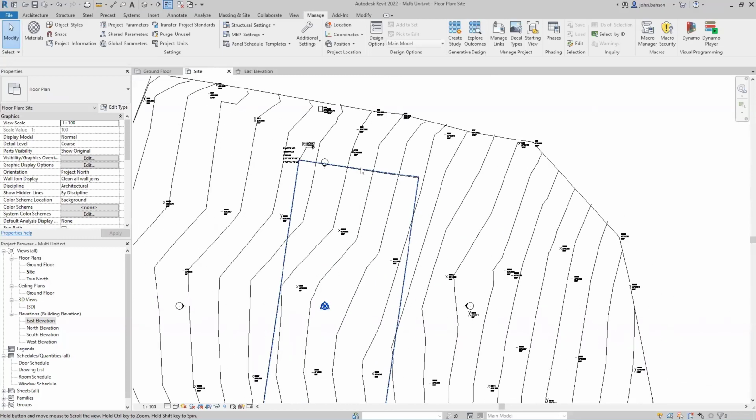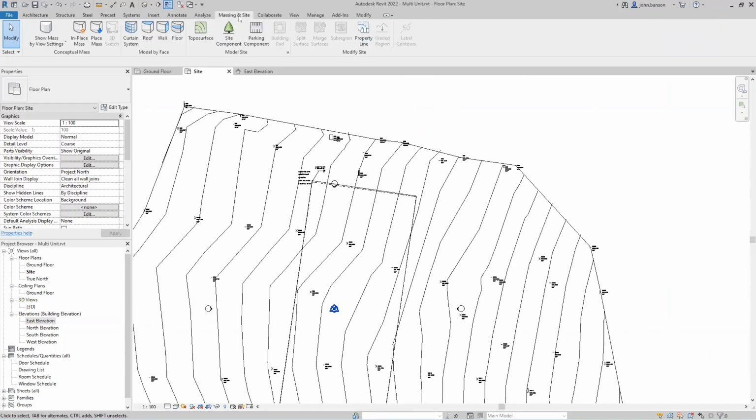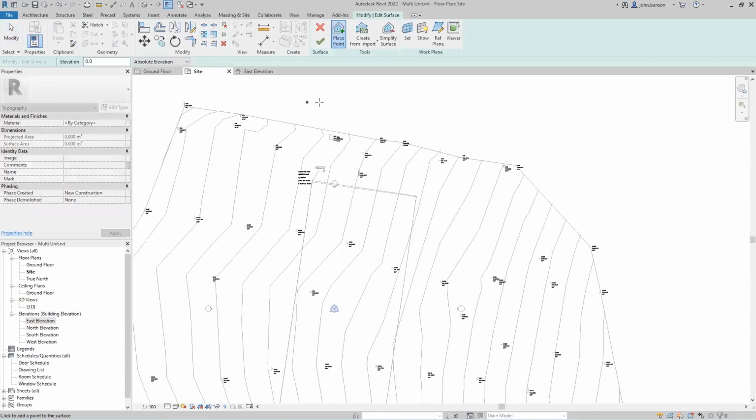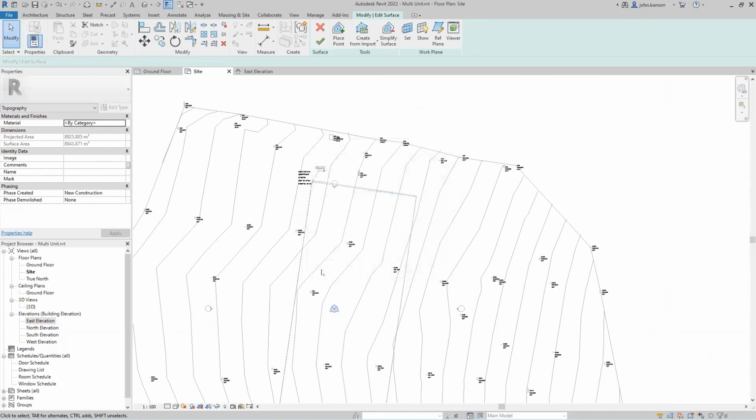The next thing I'll do is create a topo surface using our imported file. So I go to massing, go to topo surface, go to create from import, and then select import instance. And I select none there, and I'll go down and select site cargo points. Go okay.